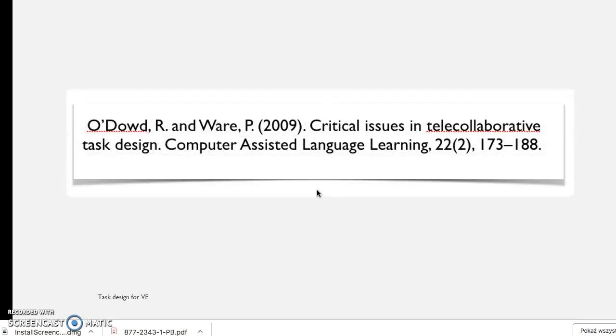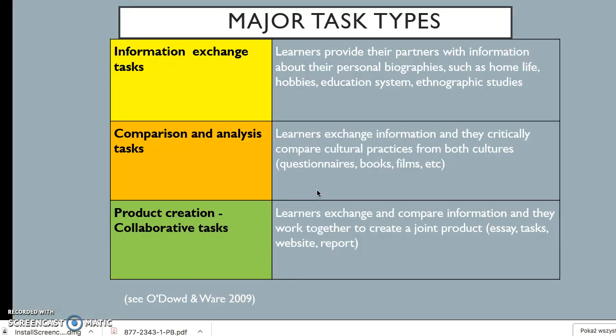When it comes to different types of tasks, I will refer to a very important article by Rob Dowd and Paige Ware, Critical Issues in Telecollaborative Task Design. In their research, they investigated several virtual exchanges, and they came up with 12 major types of tasks. They further boiled down these 12 types into 3 broad categories that I will refer to right now.